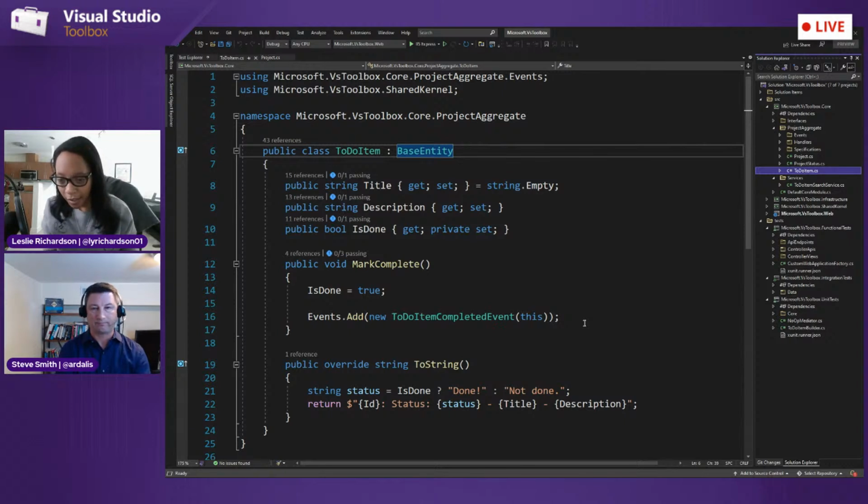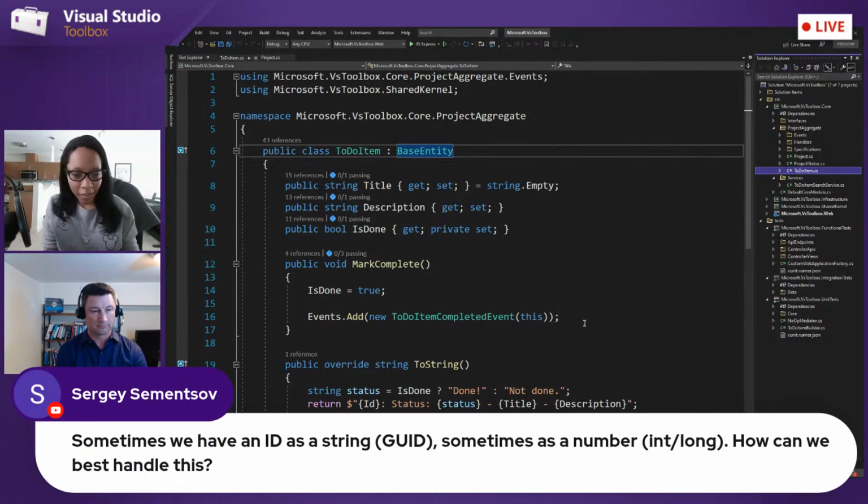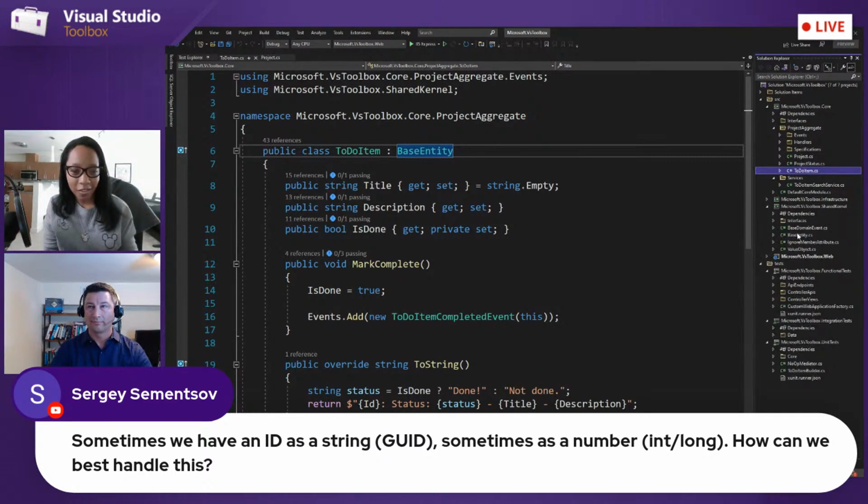Gotcha. Other question. This is related to using the base entity as an ID returner, essentially. Sometimes we have an ID as a string for GUIDs and other times as a number. How can we best handle this?